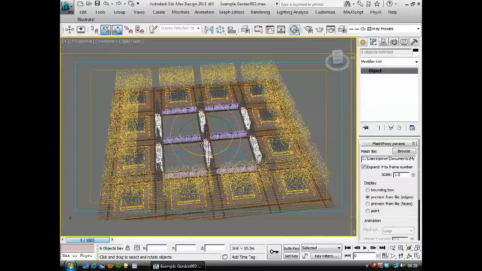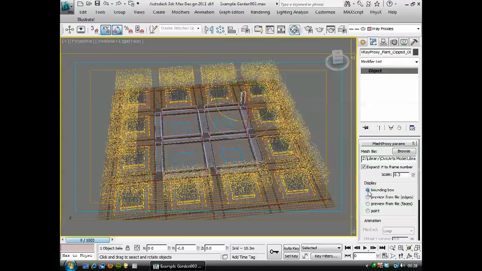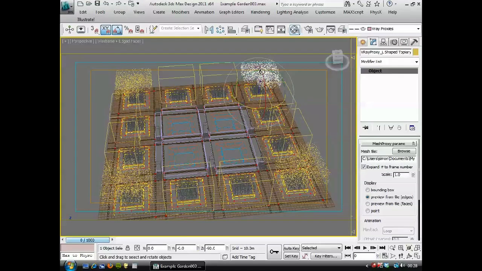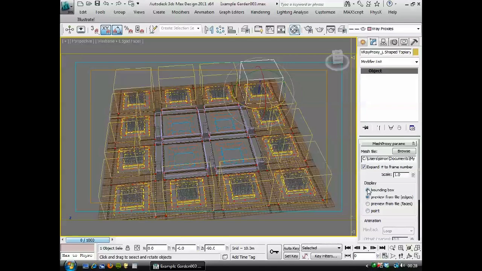And I think we're ready to render now. I've now seen where these are, and I'm happy where they're placed. I don't want all those polygons clogging up the viewport, so I'm going to change those to a bounding box, all of these proxies. They're instances, of course, so they will all change.